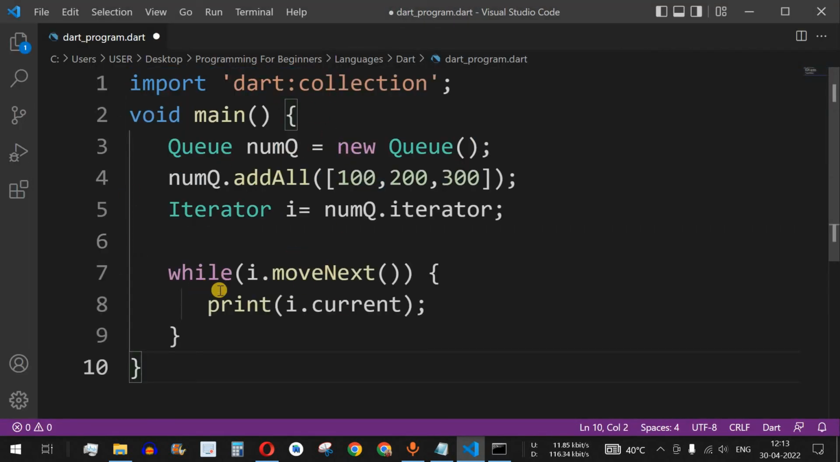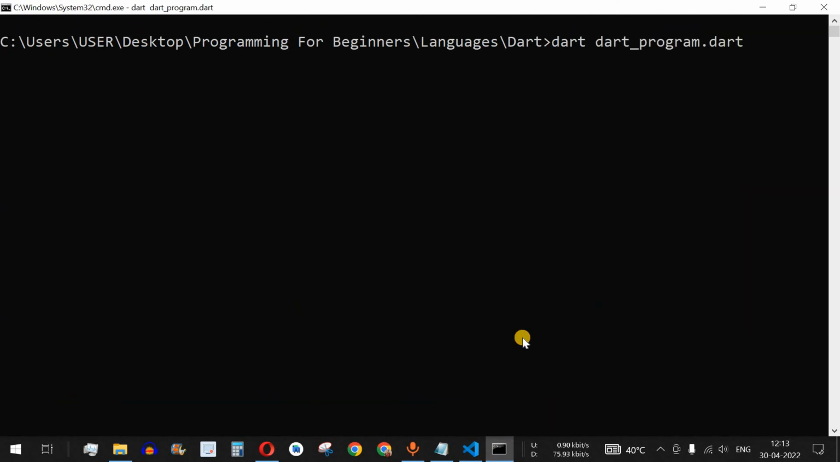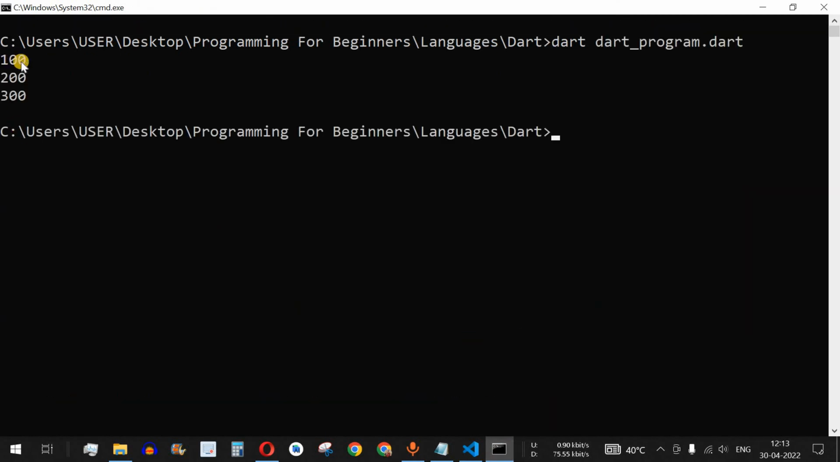So instead of for loops, we are going to use a while loop along with the iterator I over here. I'll just save this file and try running this code. I'll clear the screen. So as you can see, we have 100, 200, 300 getting printed over here.